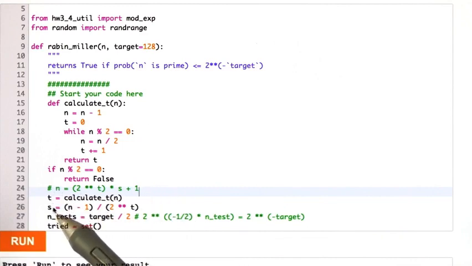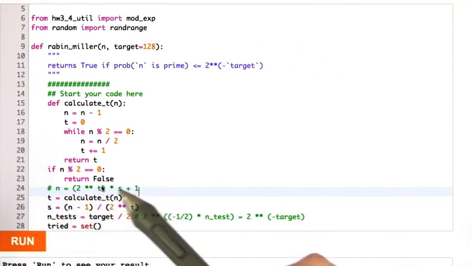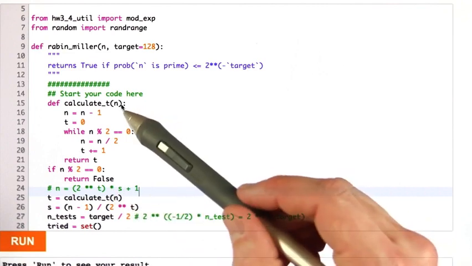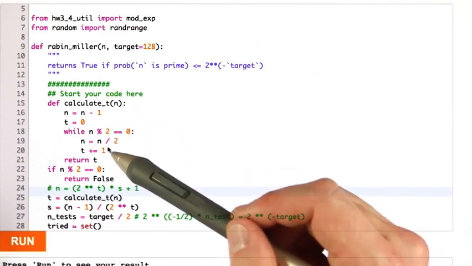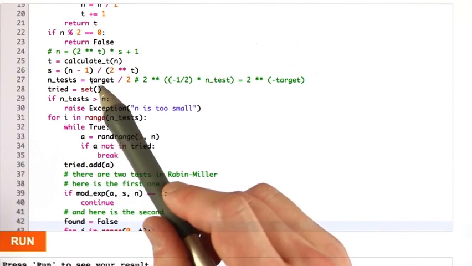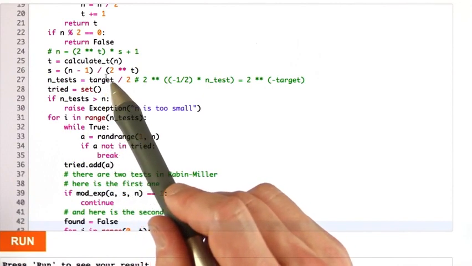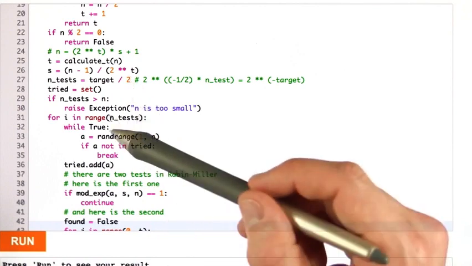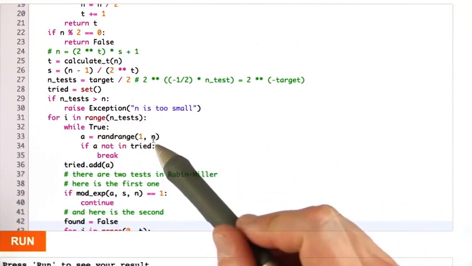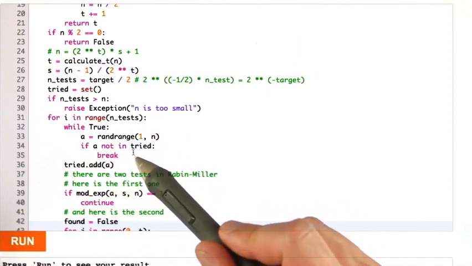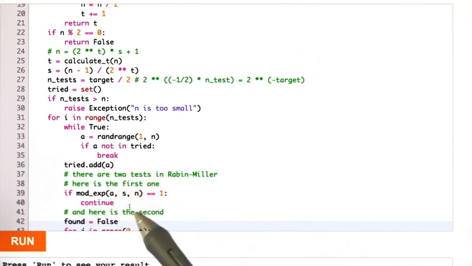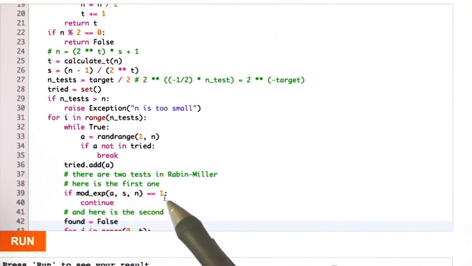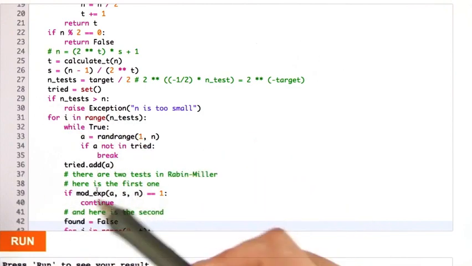First, you need to calculate t and s such that n equals 2 to the power t times s plus 1. I've written a helper function, calculate t, which factors out 2's to calculate the appropriate value of t. And then to calculate s, we divide. N tests is the number of tests needed to get the desired probability. Then in this loop, I randomly pick an a between 1 and n and see if I've tried it before. And if I haven't, I break out of the loop and add it to the set of things that I've tried. And then we run our first test, which is to raise a to the power of s mod n and see if that's equal to 1. If that's true, we found an a and we can continue to search.